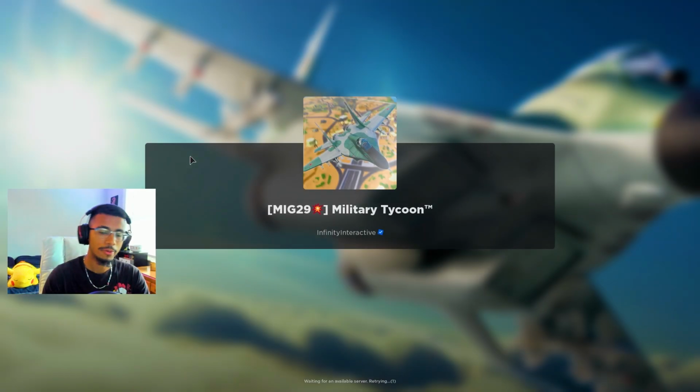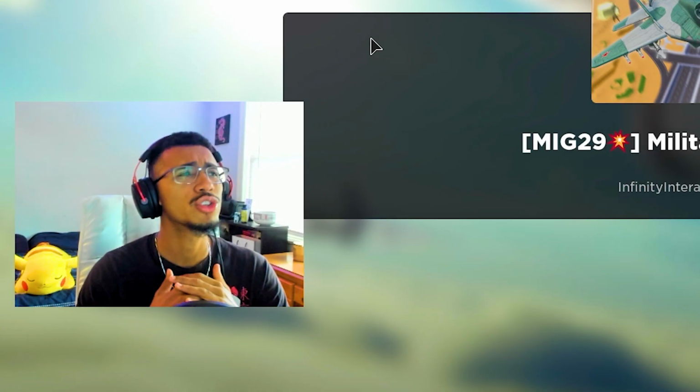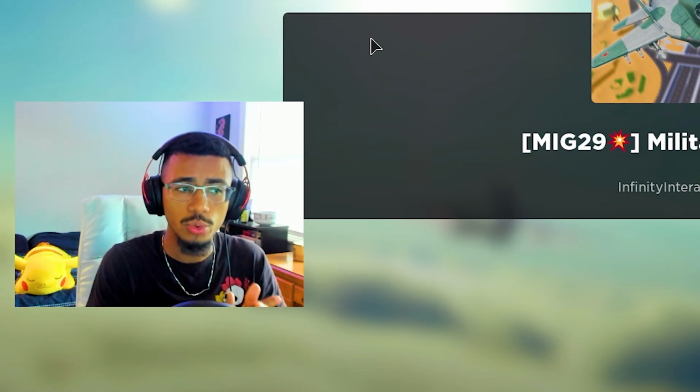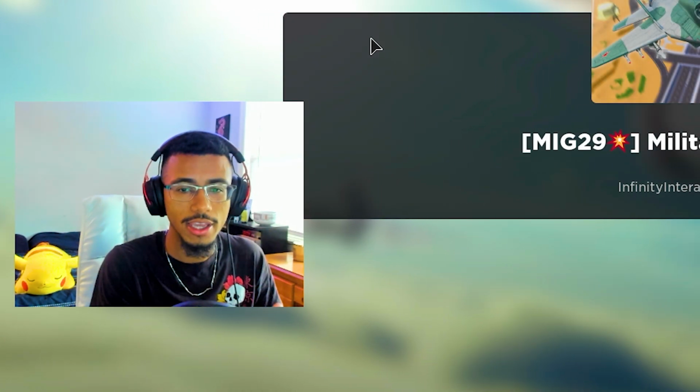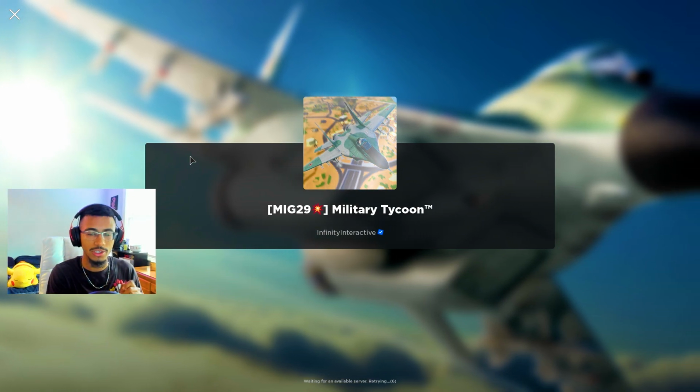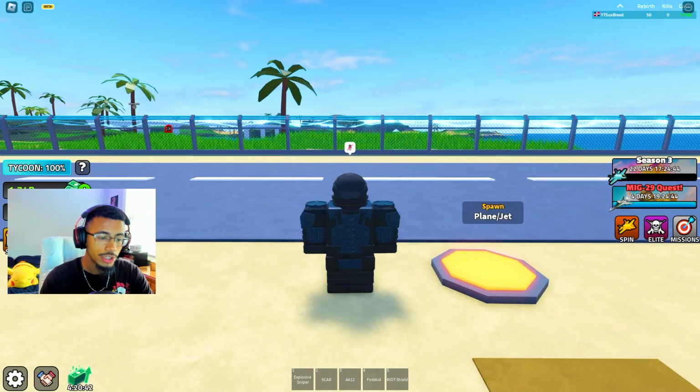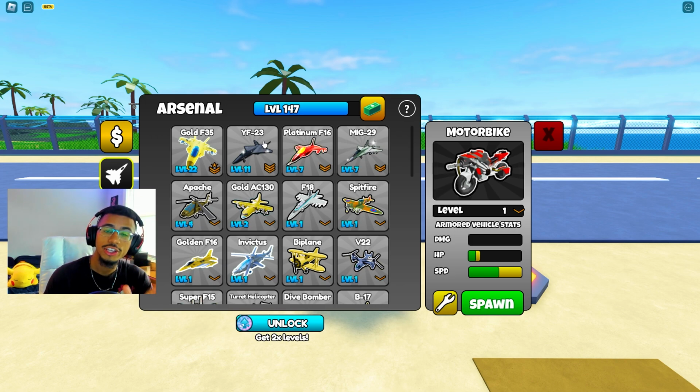So we're going to go into my VIP server and I'm going to show you guys how to do this method. It's super easy, but you can't do this method with all of the buildings in the game. That's why I'm going to show you what specific building you should do it on. Now all you're going to want to do is go to your arsenal. You're going to pick whatever jet you want to max out.